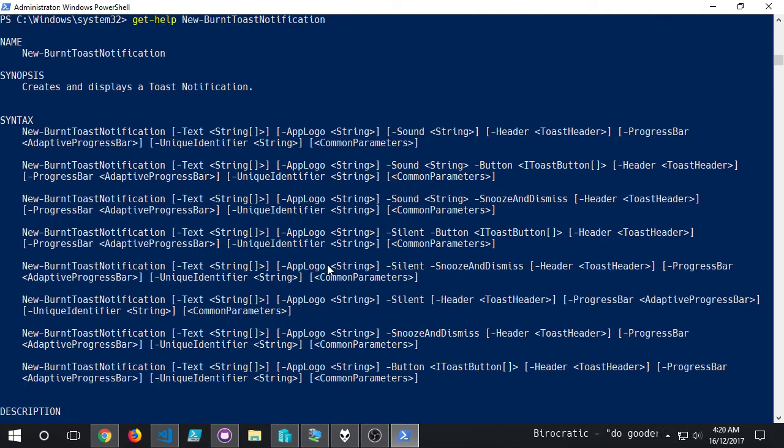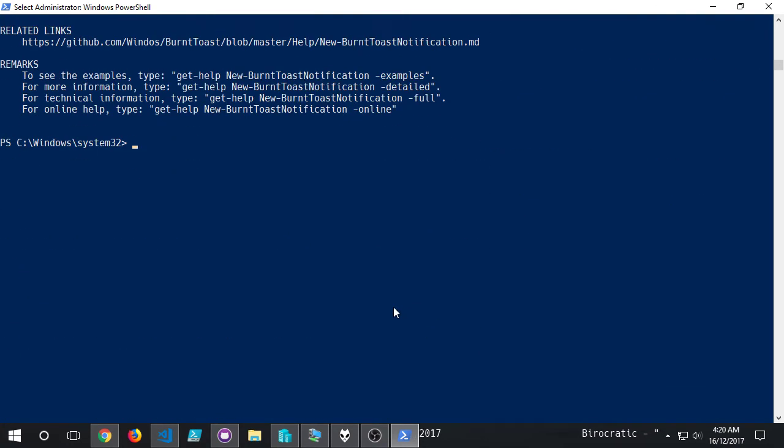Through that, I've exposed the basic stuff that you would need when creating a toast. So you've got your text, you can specify sound, headers, you can get progress bars in there, give it a unique identifier, which is part of that, and we'll go into that later. You can make them silent, you can specify them as snooze and dismiss.